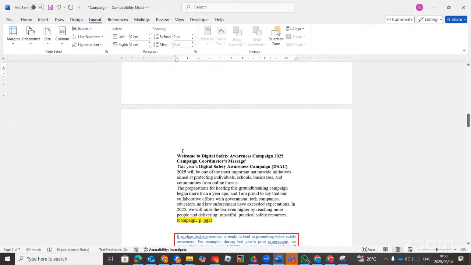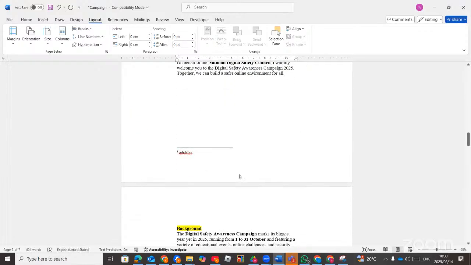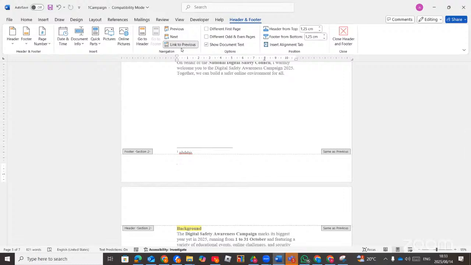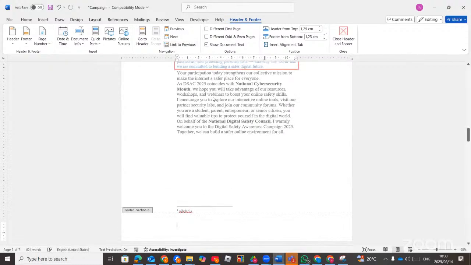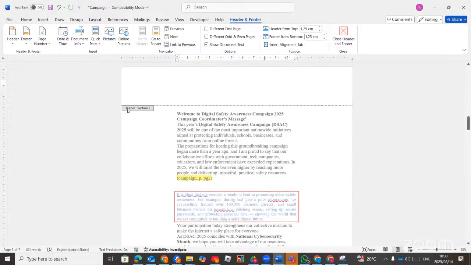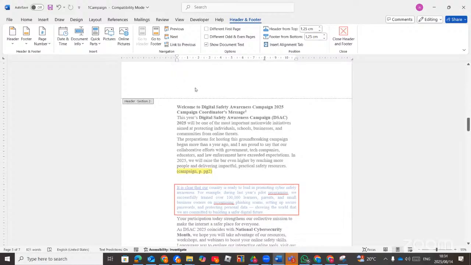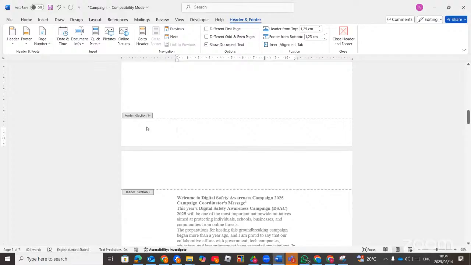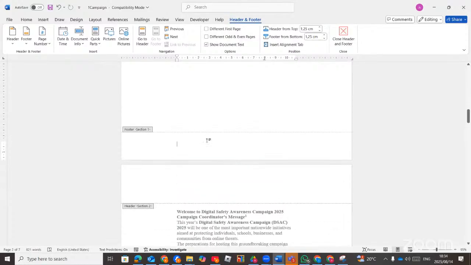Then when I go to the next page, I go to the footer section. I must make sure that link to previous is deactivated. And then the header as well must be deactivated. So you will see header section 2. So section 2 starts from this side. Now when I click here, I see footer section 1. That means the rest of this side is also section 1. Then I can now change both.